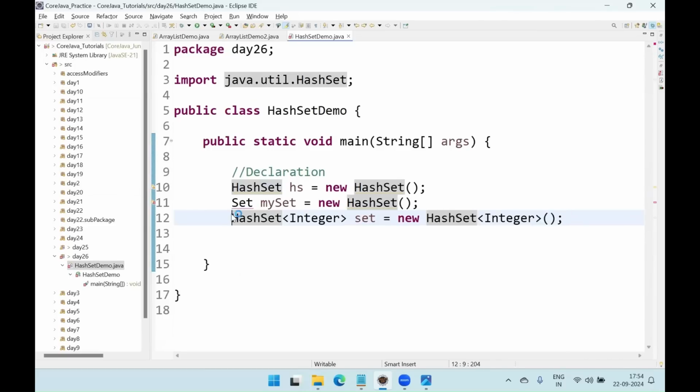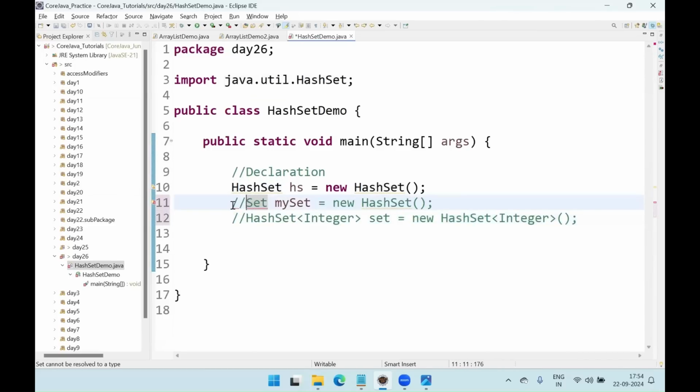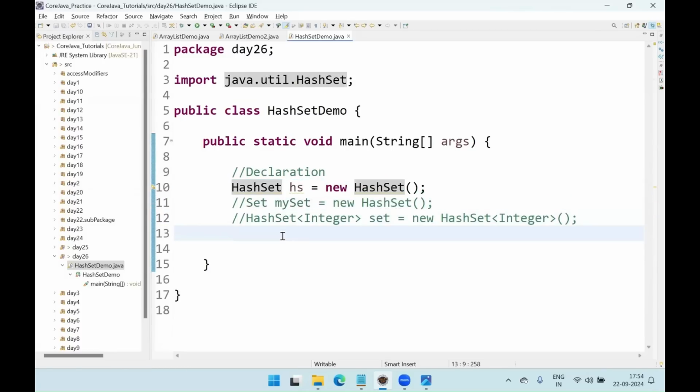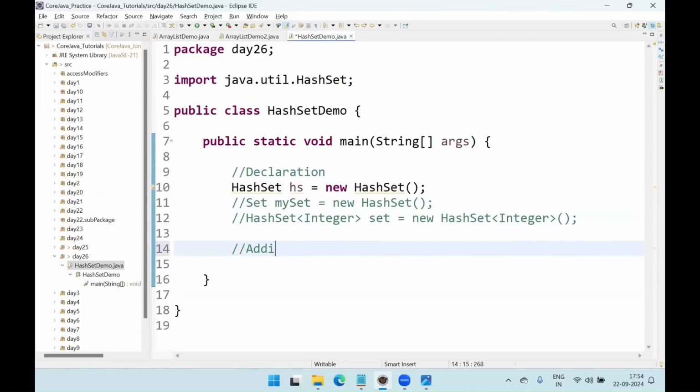So what I will do, I will comment out the second and third case, and let's try to store random, different kinds of objects now. So the declaration part is done. Now adding elements into the HashSet.